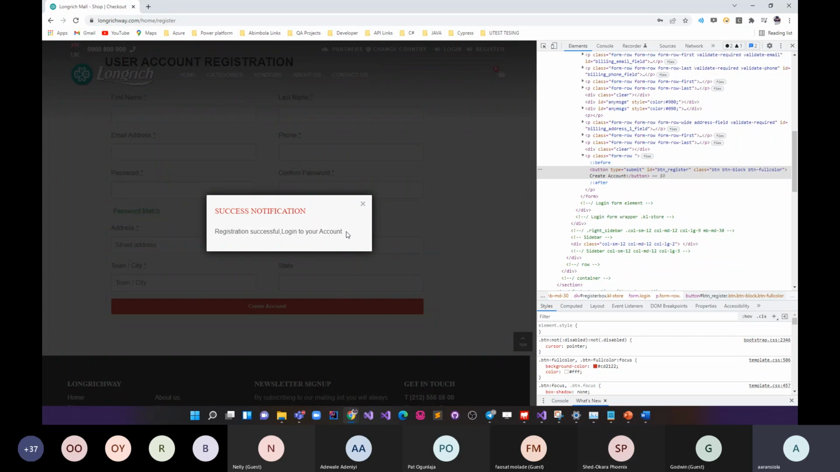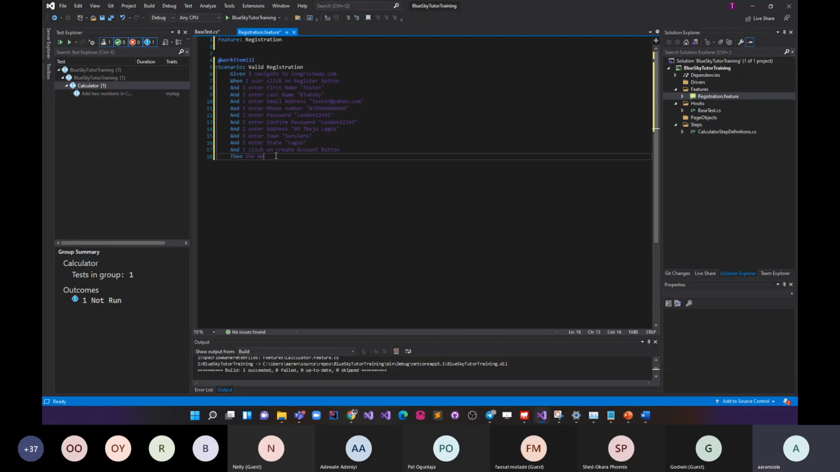So what you do is just copy this particular one you want to use. I'll be using this one. So I come back to my framework. When I'm writing my then, I can say then the message.